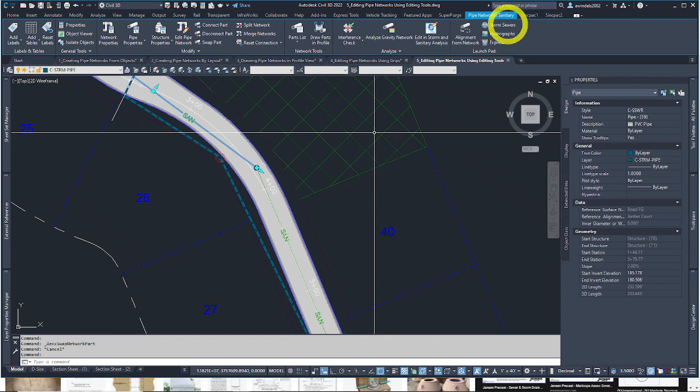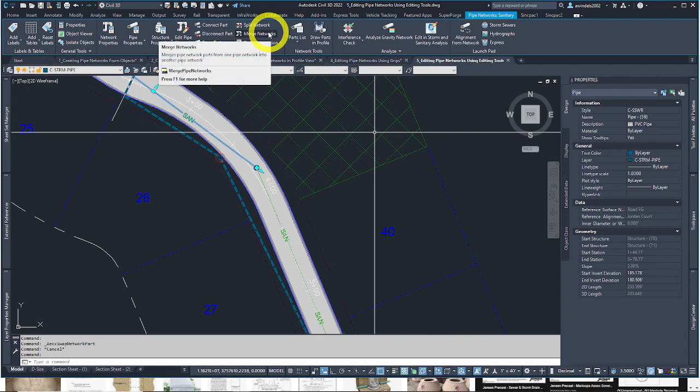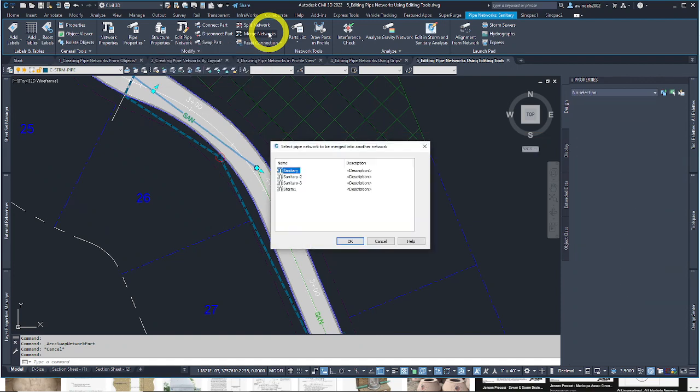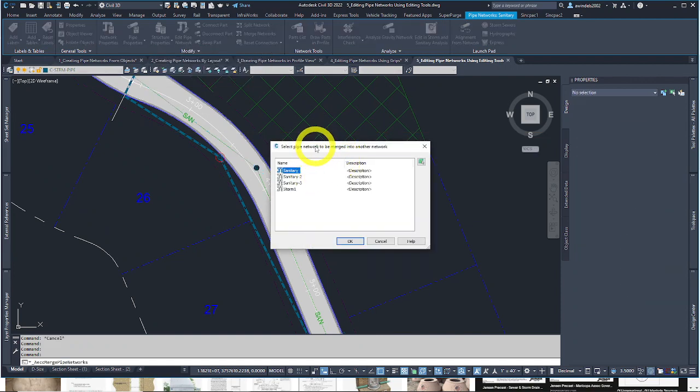So I have the network queued up with Sanitary here, of course. But when I go to merge networks, I want to merge this sanitary sewer with another one. I have several I could do it with. In this case, it would make sense to do these ones, right? Because they're similar, like designed features, sanitary sewer. And I'm going to click OK.